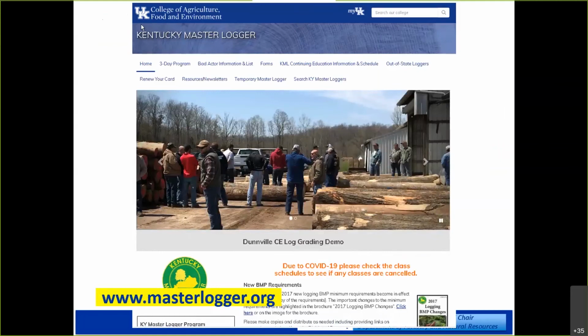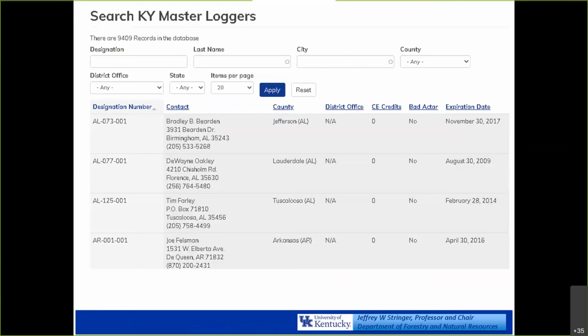www.masterlogger.org. This is a snapshot of the page, and you can see in the nav bar, there's search Kentucky maps of loggers. If you hit it and search all of them, it'll do it alphabetically. You can search it by district office, PDF, by state, if you want to know Tennessee, Kentucky, that kind of thing. If you've got a logger's last name or a county, it's searchable by all those different things.